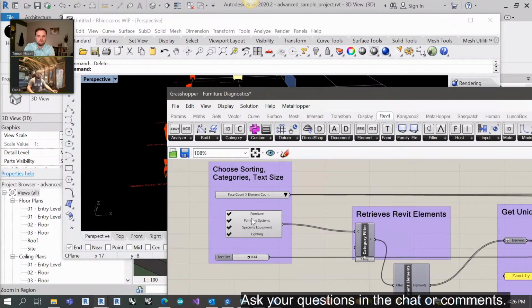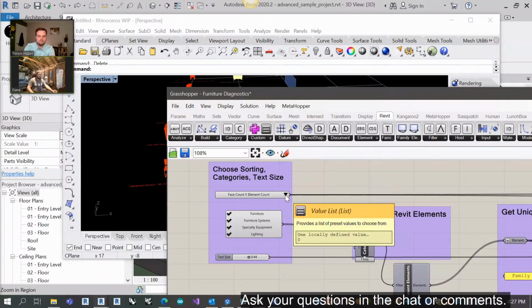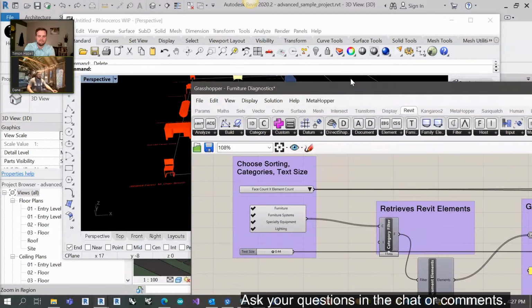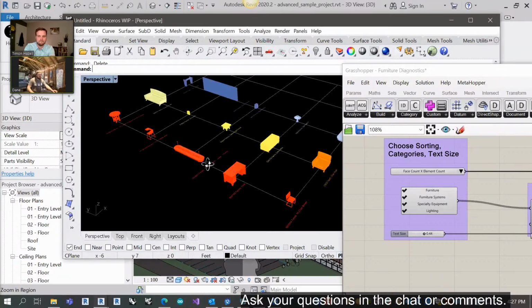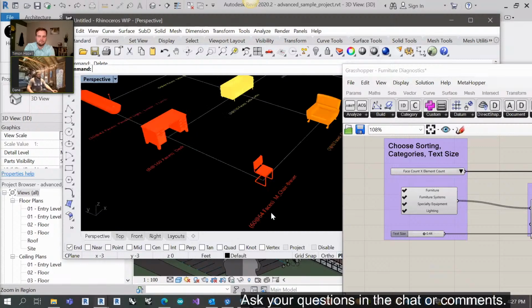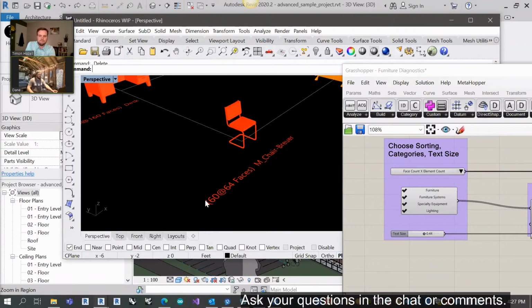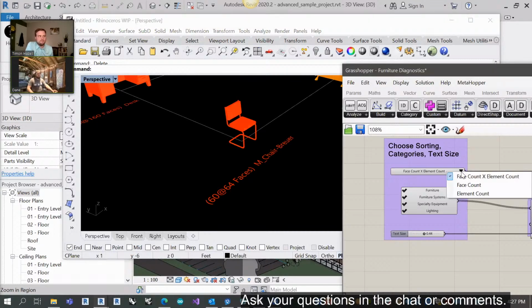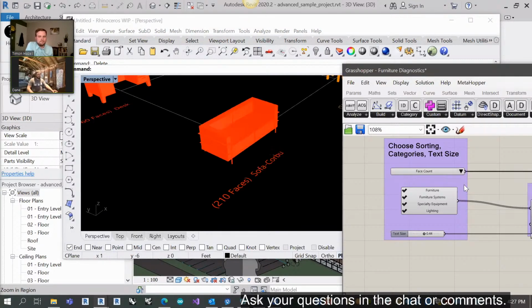I've kind of made a picker where you can choose what furniture you would like to look at, and then also different ways that you can sort the furniture. And this is a matrix that's telling you all of the furniture systems, specialty equipment, and lighting families that are in your model. And it also tells you how many of them there are and how many faces there are. Or you can resort just by face count.